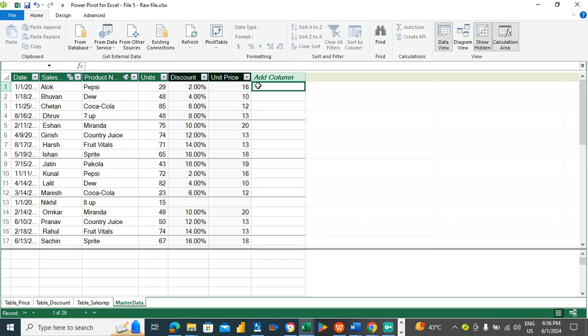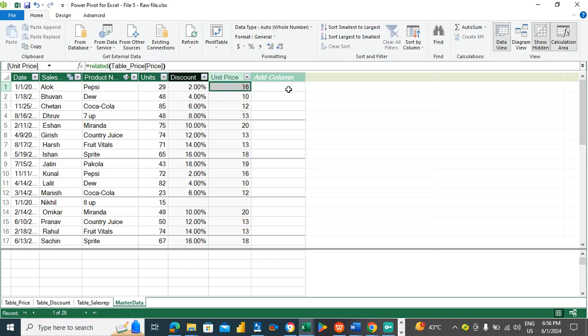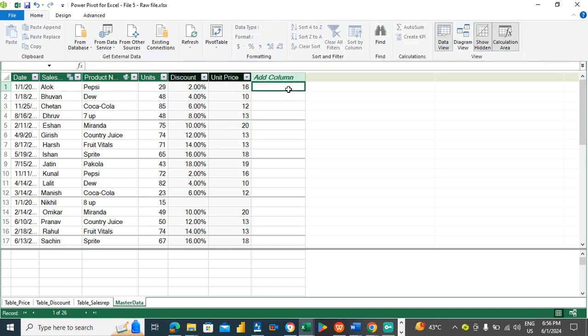How this is happening, once again I'll explain, is that we have already interlinked the master data with the product price, right? In product price, we have the product name and the price of those units per unit. Here we only have the units, but we do not have the unit price. So now we have added that in one particular table itself, right?